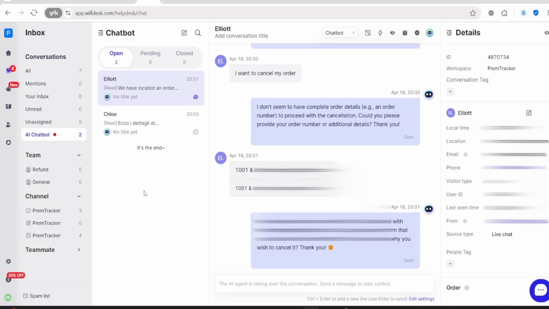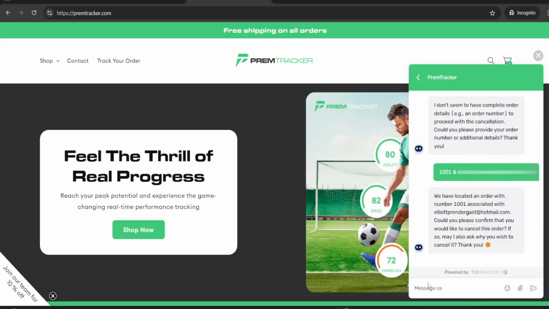Like I say, in some instances where you need to cancel a customer's order, or you need to go and change their order address and things like that. Now, one last thing I do want to show you before we start setting the chatbot up is how Willdesk's AI chatbot can recognize other languages and automatically translate these languages.